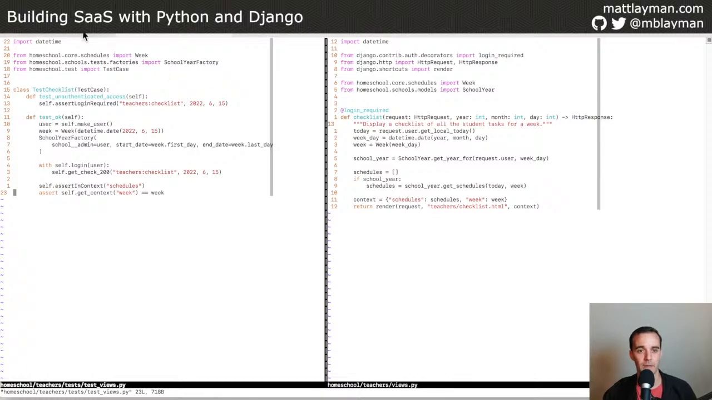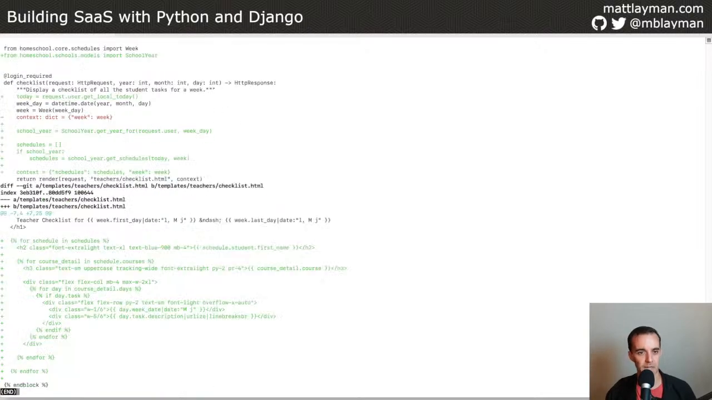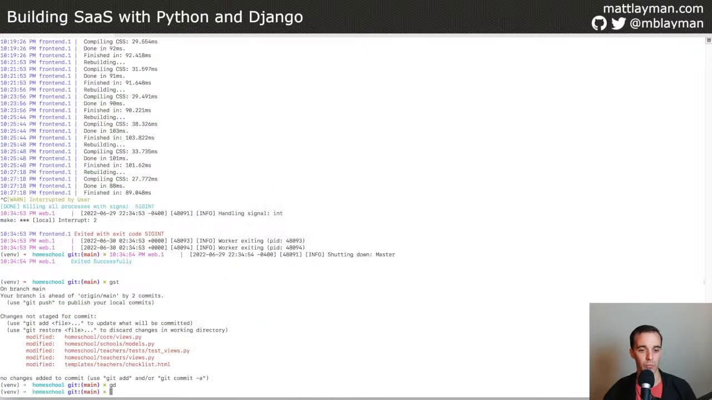Okay. Anything else in this diff? Nope, there's the whole template. I think we're good. So I'm going to commit this and deploy it, get some feedback. Hopefully we'll be able to report back next week.